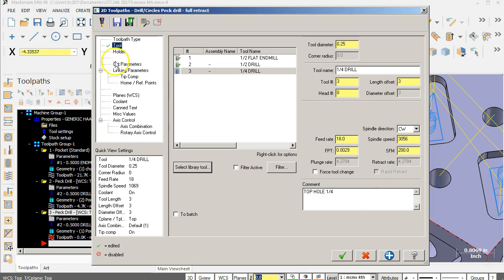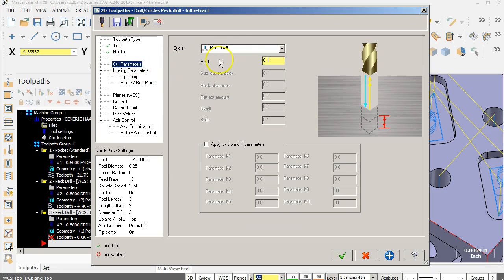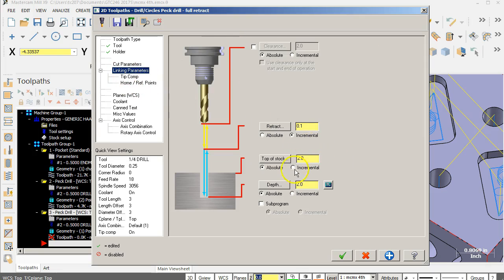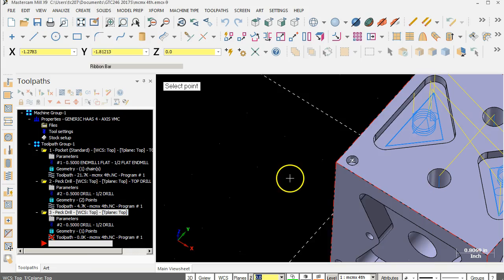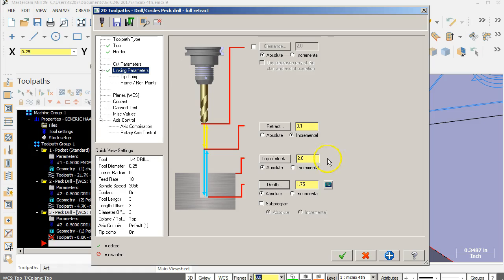Put something like that in there. All right, holder, again, standard drill, went to the default. Cut parameters, still in PEC, 100 thousandths, linking parameters, 2 inches. Depth in this case, well, let's see what we can pick. All right, so 1.75. And if I switch that over to incremental, from the top of stock, minus 0.25. So whichever way you want to look at it.